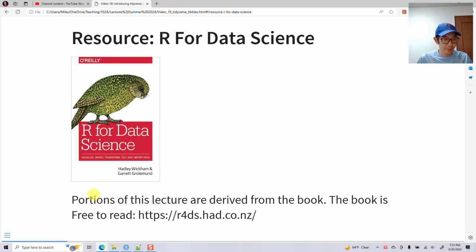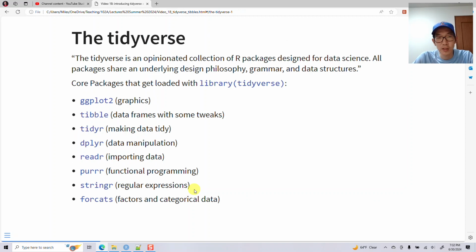So one recommended resource is this book, R for Data Science. You are able to read it for free in your browser. If you want, you can also purchase the textbook from wherever you want. But the textbook is authored by Hadley Wickham, who is basically the creator of the tidyverse, as well as Garrett Grolemund, who's also a good teacher on the subject.